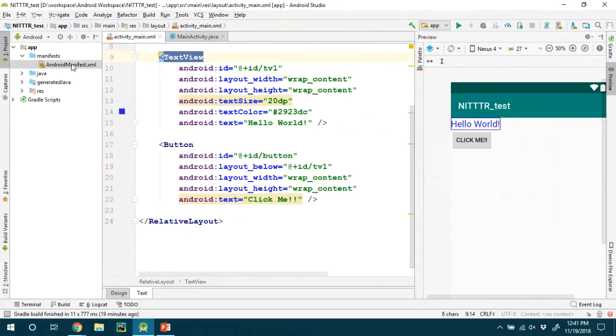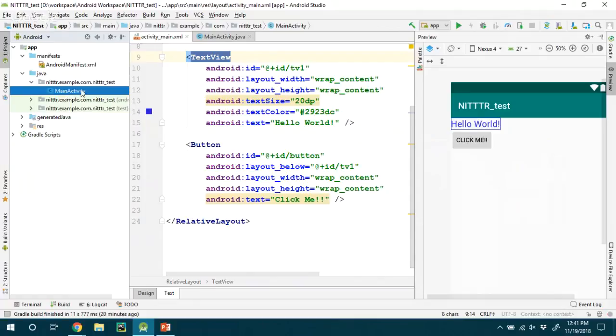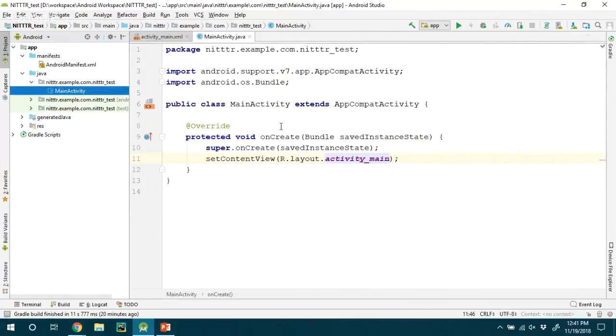So here you can see that we have a left panel, a middle panel, and a right panel. In the left panel, we have the project structure. In the middle panel, we have an editor. And on the right side, we have a preview of what we are doing, right? So if we move to the left side, we have Java, because all other things are written in the Java language. Inside Java, we have a package name as NITTT underscore test. Inside test, we have MainActivity. Double clicking it will open the MainActivity.java file.